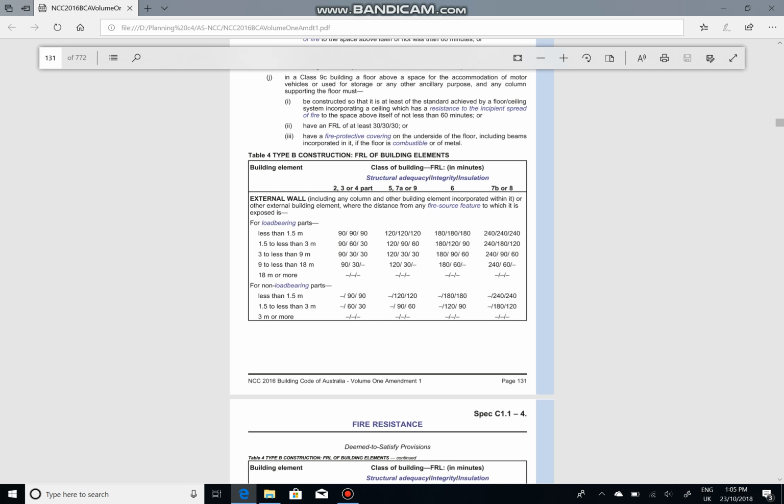So there are various different manufacturers, particularly of linings, but also manufacturers such as Hebel, which design walling systems using their products to achieve all of these various different levels, be it an hour and a half, 2 hours, 2.5 hours, 3 hours duration. So we can go through this table and we can look at, you know, load bearing walls, you know, less than 1.5 meters from a fire source feature, etc., and work our way through.